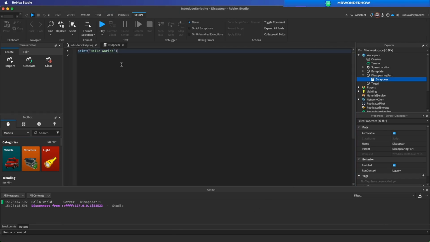Let's remove the print line. First we declare a variable reference to our platform. Then write code for a function named disappear.